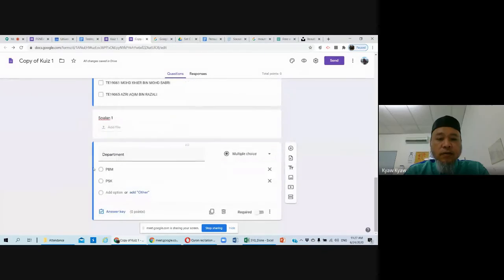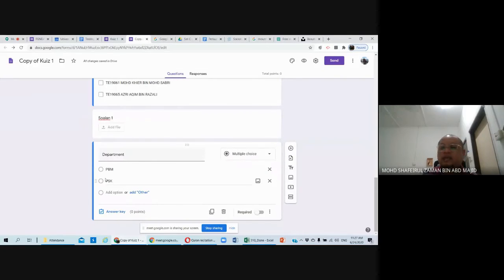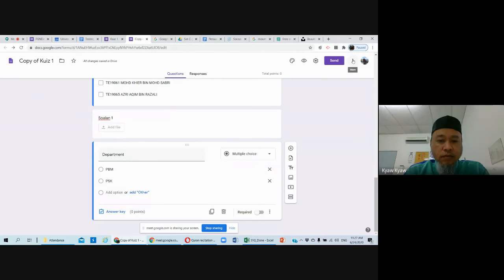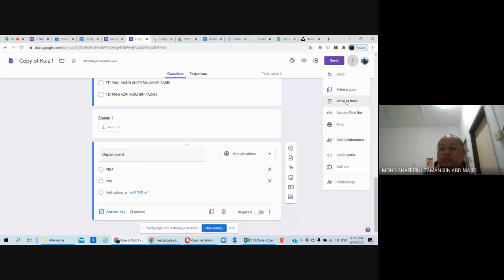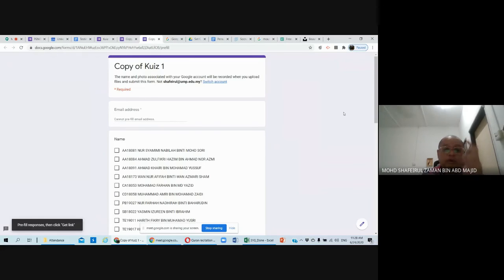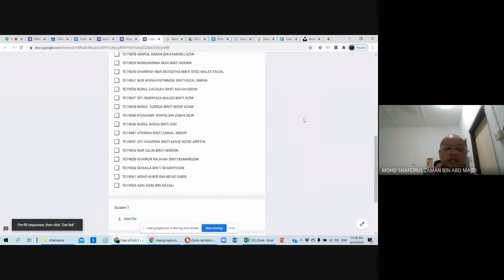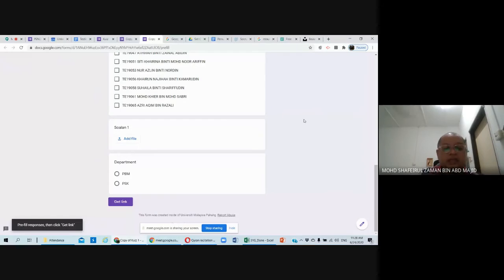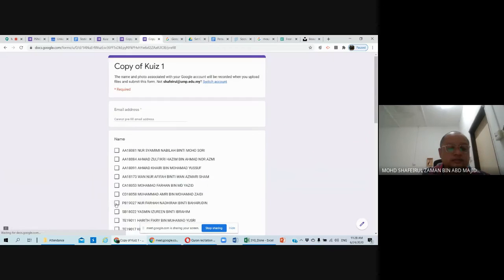So apa yang doktor boleh buat, okay, let's say this is the form. Saya nak hantar, saya ada soalan PBM, PSK ni kan. Saya klik dekat next to the send button here. Saya klik just get pre-fill link. Dia akan bawa pergi kat sini dan scroll balik kat bawah. Apa yang kita nak tick tadi? Maknanya kalau kita nak hantar soalan ni, this form only for staff in PBM, Pusat Bahasa Moden. So just doktor klik PBM. Okay, doktor klik get link.